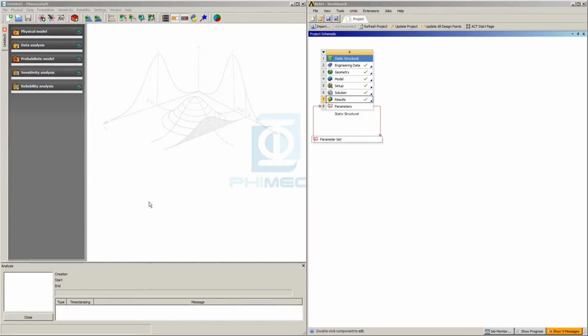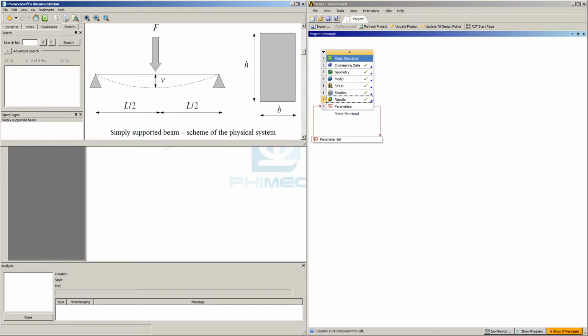On the left side, you can see the starting interface of PhimecaSoft, and on the right side, the Ansys Workbench model. The finite element model used for this demonstration is a simply supported beam. We will focus on the input and output parameters in order to prepare the coupling. There are 5 input parameters: the length of the beam, the dimensions of the beam cross-section, the Young modulus of the beam, the applied force at the middle of the beam, and the quantity of interest is the maximal deflection of the beam.